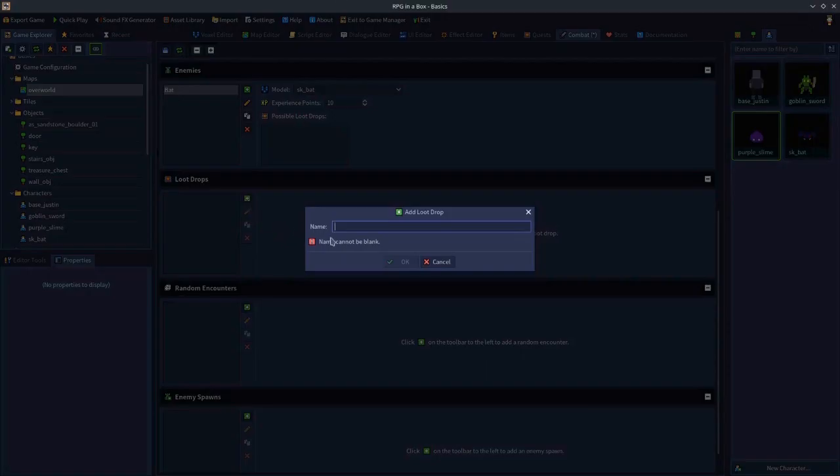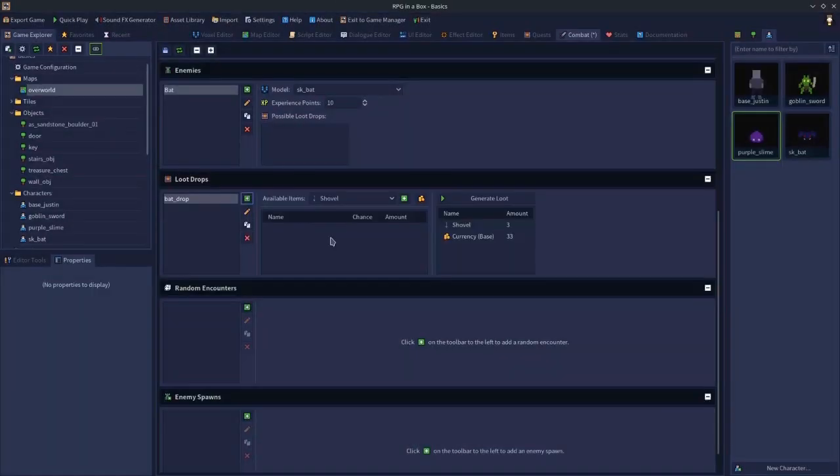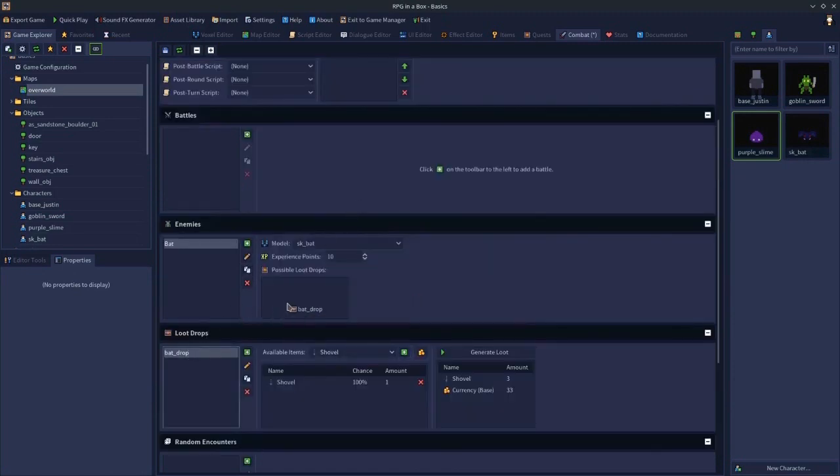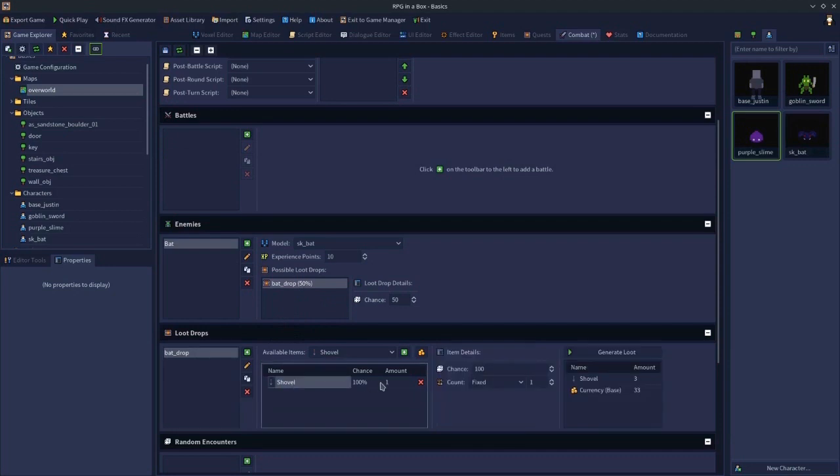So let's just quickly set one up. Again, bat drop. And let's just say it drops a shovel. And then we can drag that into there. And now this loot drop is 50% chance of dropping. Now, it's important to note that there's a difference between the 50% here and the 50% here. They are compounded, okay? They are separate things and they're compounded on top of one another, okay?